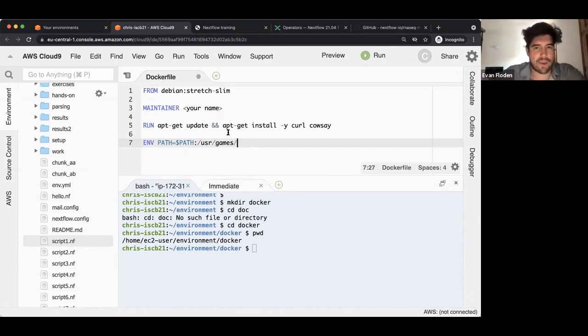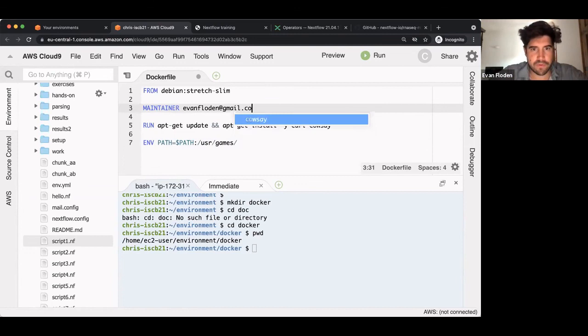If you're familiar with installing software inside Linux, you should be quite familiar with using apt-get update and then apt-get install. And we're going to install two pieces of software. One is curl and one is cowsay. And finally, we're going to change an environment variable inside the container where we're going to add something onto the path. So four layers that we're going to do here. So four steps. I'm going to change this and put my name here so that if I post or publish this, someone can find me on the internet and complain where I've done it incorrectly.